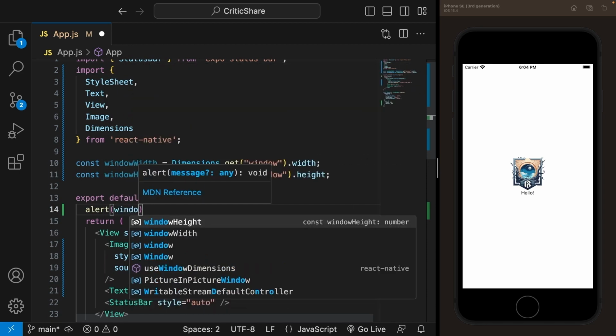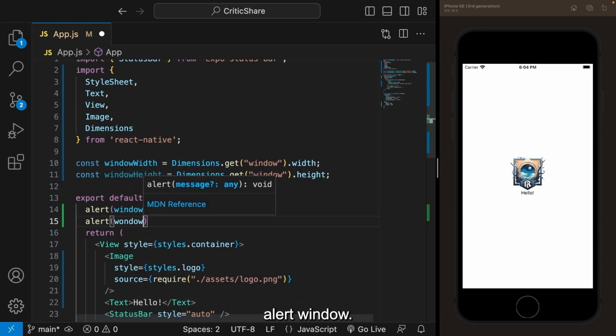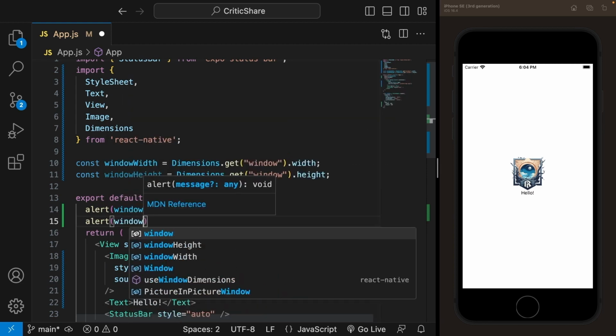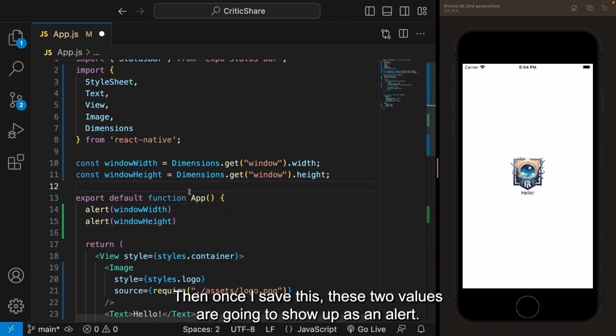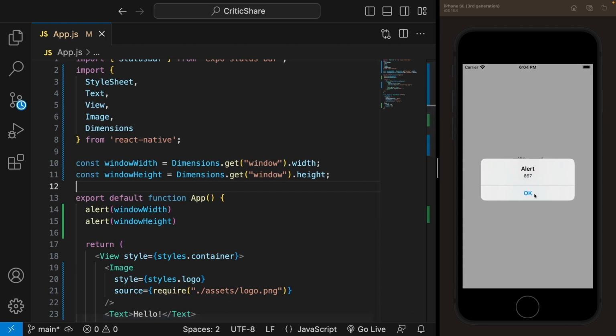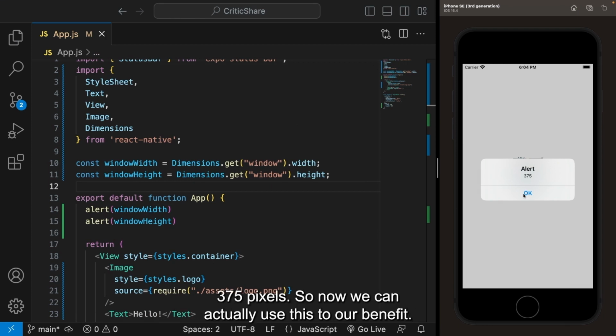We'll do window width, alert, window height. And then once I save this, these two values are going to show up as an alert. We have a width of 667 pixels, and we have a height of 375 pixels.